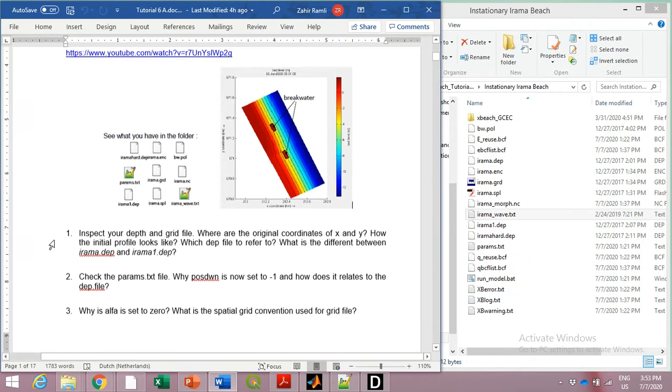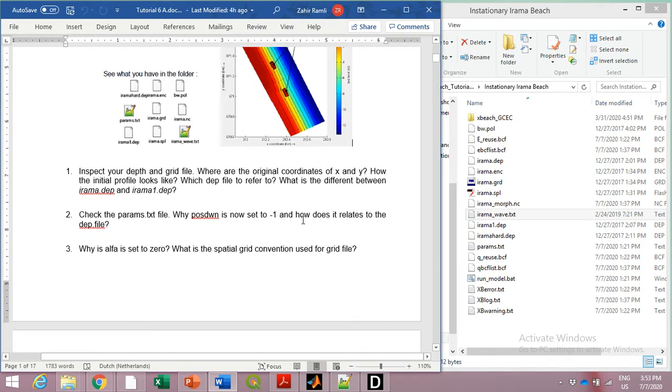Okay, moving on to question number 1. Inspect your depth and grid file. Where are the original coordinates of x and y? How does the initial profile look? Which depth file to refer to? What is the difference between the irama.depth file and the irama1.depth file? Okay, for this question, I think you guys already know.